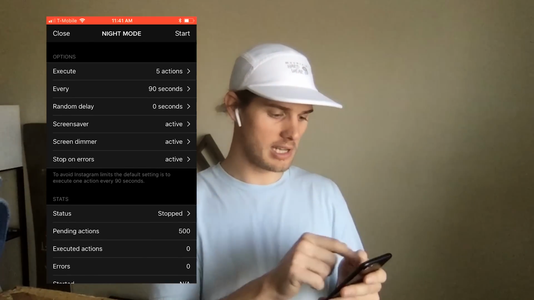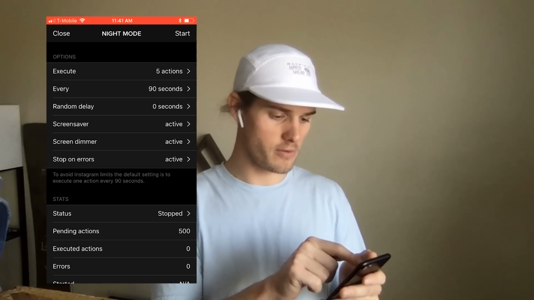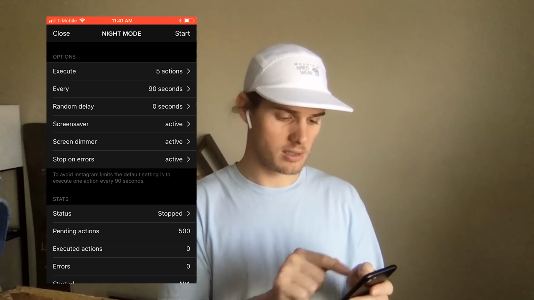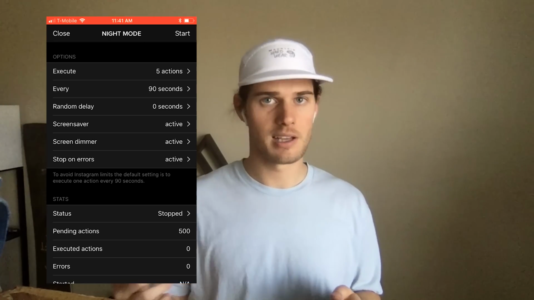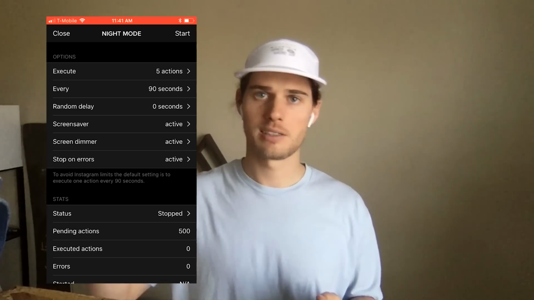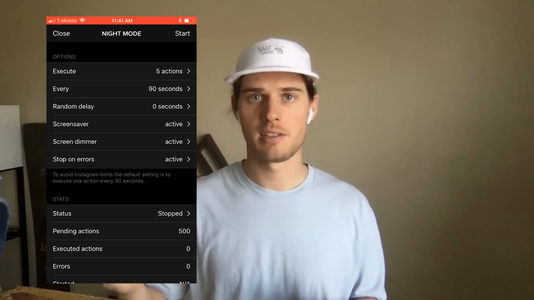So if we look down to the second row, it says every 90 seconds. So right now it's set to execute 5 actions every 90 seconds. So every 90 seconds, Captivate is going to follow 5 people from our queue. And then the next 90 seconds, 5 more people. Next 90 seconds, 5 more people.